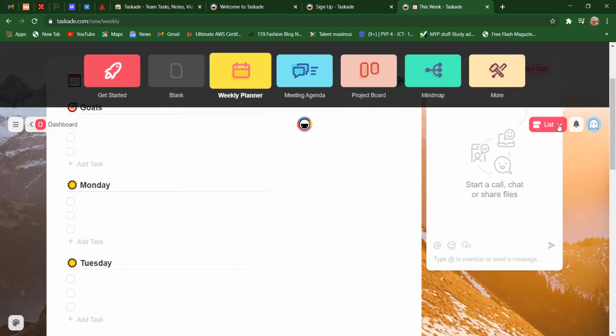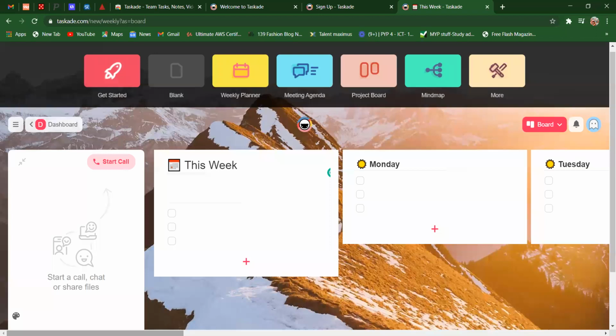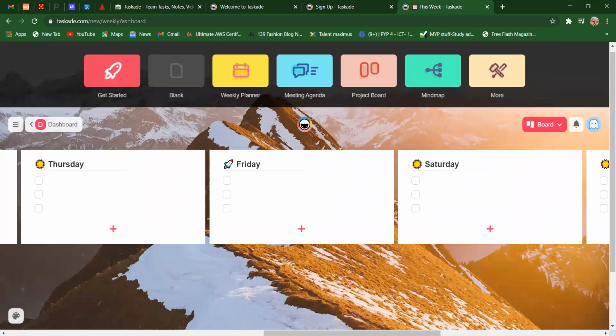And if I want it in some other way, I have different options like list, board, action. Mind map is something I already showed right now. If I go to board, then the alignment would be slightly different. You can see here, it is in a horizontal manner. So this is how it is going to look in the different alignments.